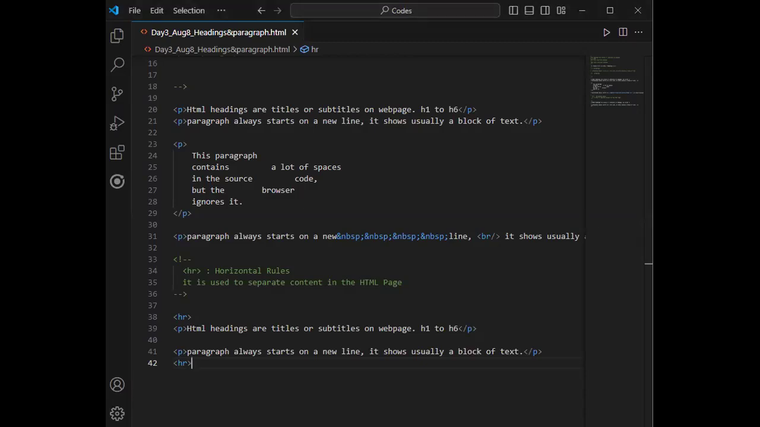Now you got it? Yes, sir. The HR tag is basically an empty tag, which means that it has no end tag. Then there is a line break.